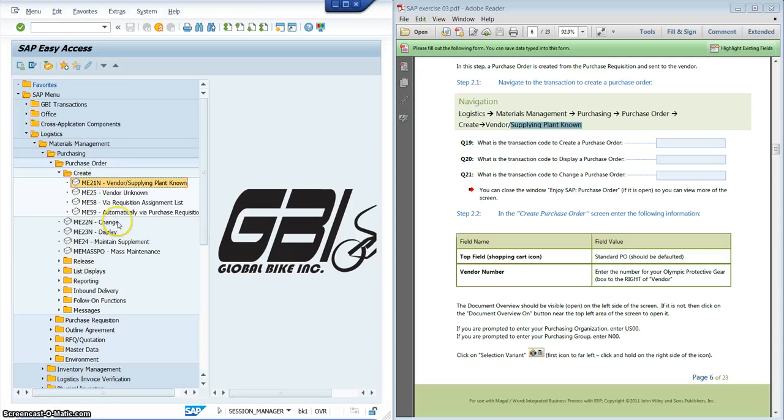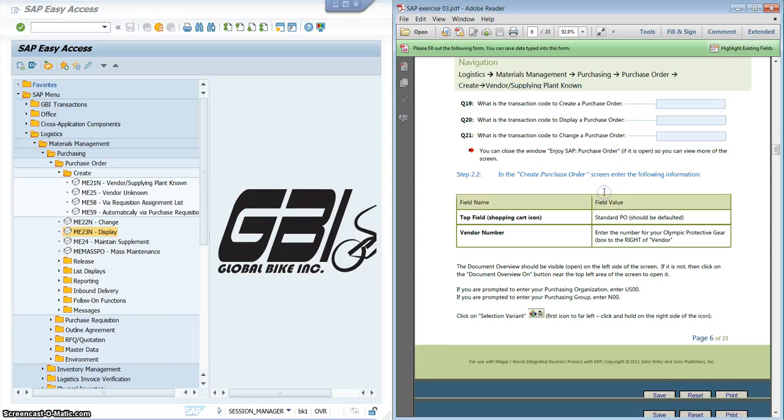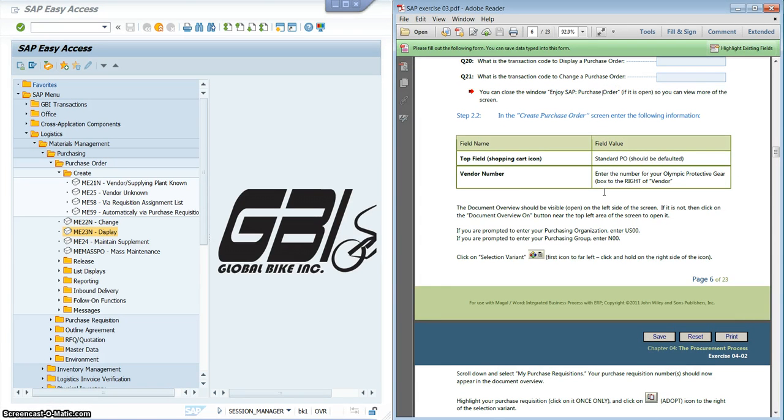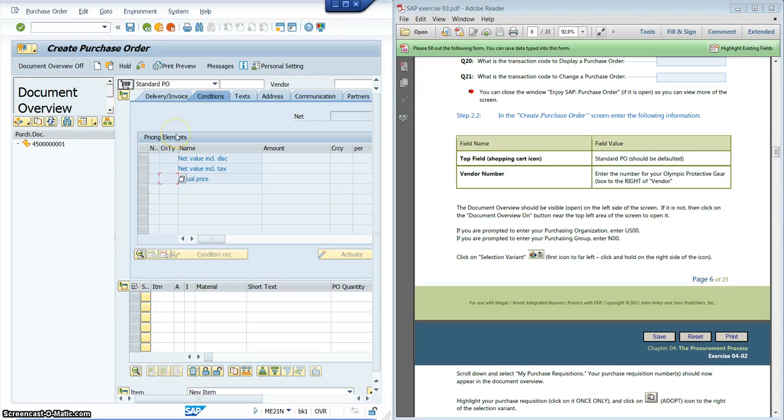And then you can see change and display. So there are 2 other transactions. You can copy paste the transaction codes into the PDF file. Now double click on vendor and supplying plant known. So this enters into the create purchase order screen.